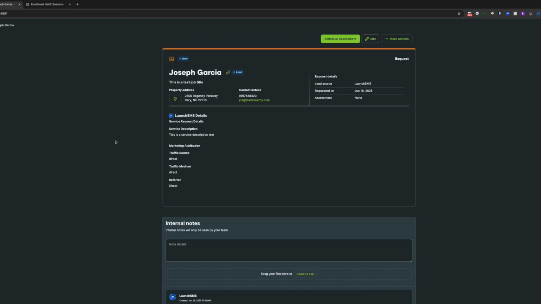I can click it and dive a little bit deeper into it. As you can see, I have my customer information, service details, and all of our mapping fields that have transferred correctly, along with the campaign related data. This is exactly what will happen every time someone submits your form.